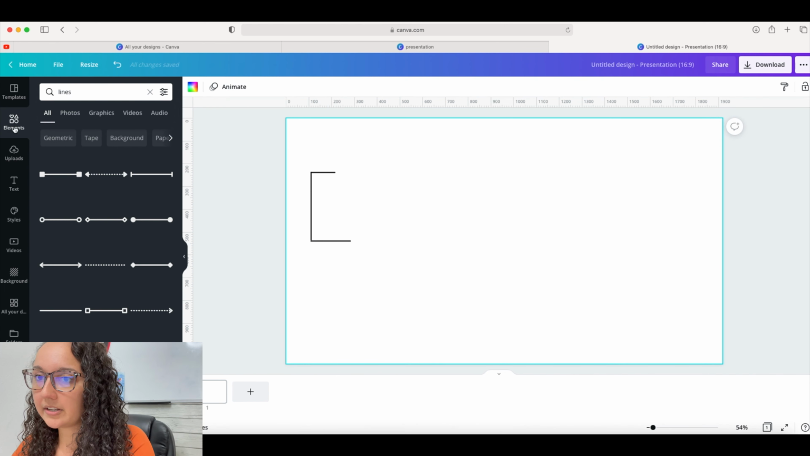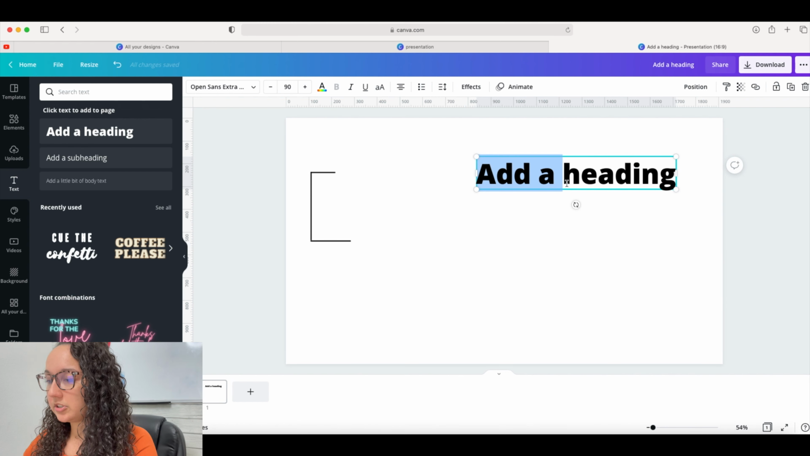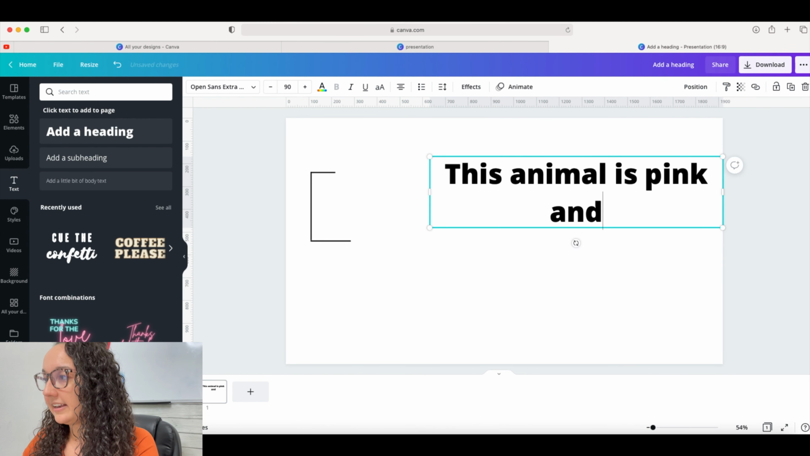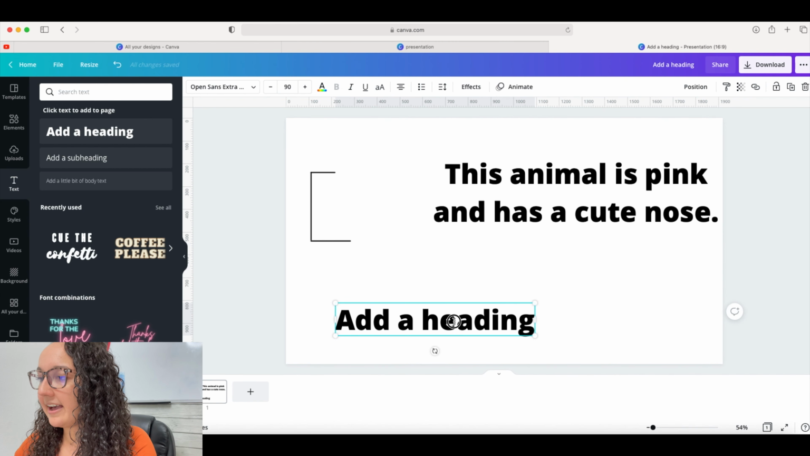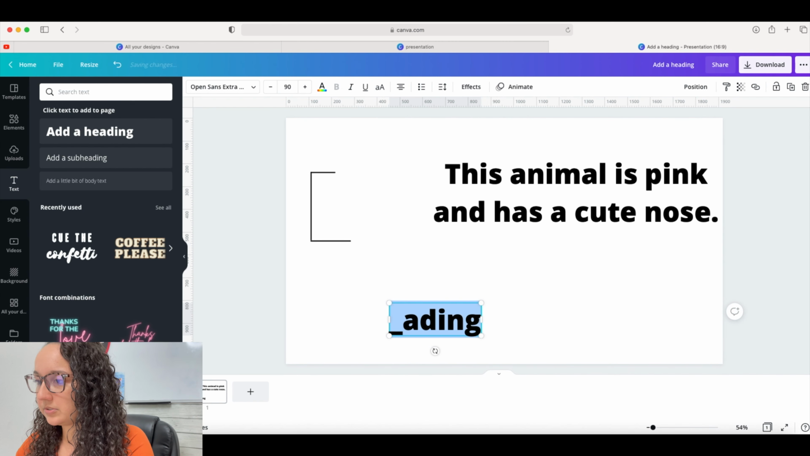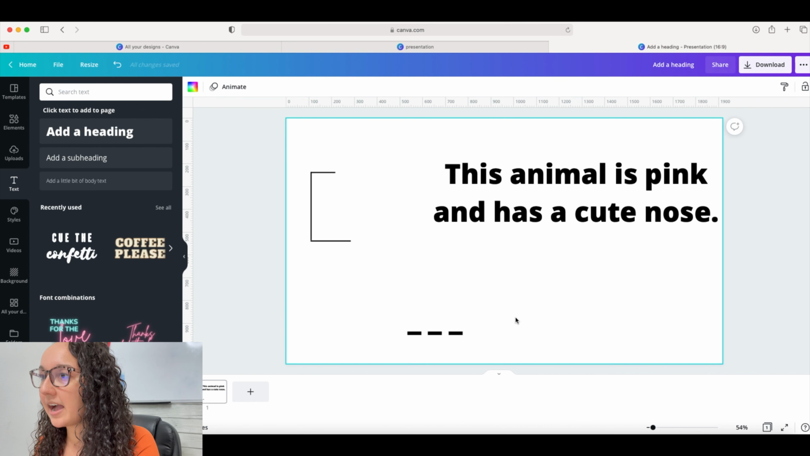For example, let's say I'm learning about animals. So this animal is pink and has a cute nose, okay? And then I'm going to put at the bottom how many letters it would be. So blank lines, because my answer is pig. And this is great for vocabulary review if you're going over math terms or different vocabulary words and maybe a story you read, etc.